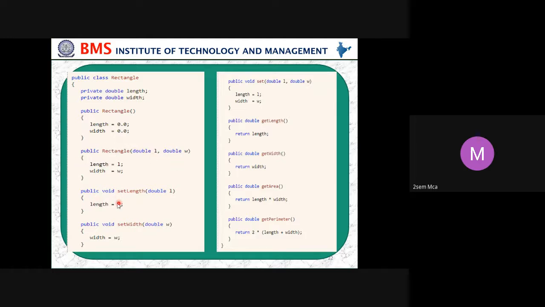Again here, set length is not returning anything, but still the access specifier is public. Then set width, again the access specifier is public. It is not returning anything, but still the access specifier is public. Then double get length: it returns something, so public double get length. Then public double get width, which returns width.